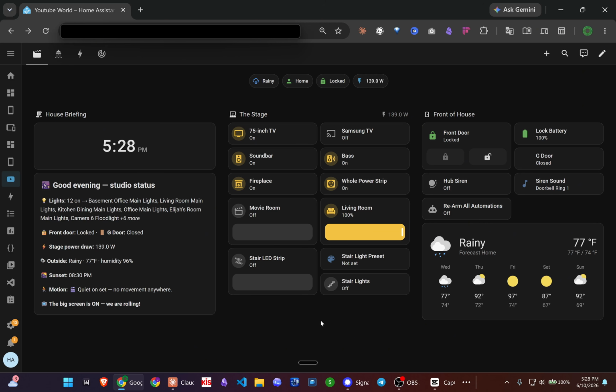And I'm getting to something different, because originally this was all I saw, this one pane. And I said, oh, okay, well, what's so special about this? I see the weather. That's nice. I do like this outline, but I'll just go through this, and after this, you'll see exactly what I'm saying. It says, good evening, studio status, time is correct. But it tells me at a glance, there's 12 lights on immediately, right? Front door locked. This is connected here, and then outside raining. It actually is raining. Sunset is 8:30. Motion quiet on set. No movement anywhere.